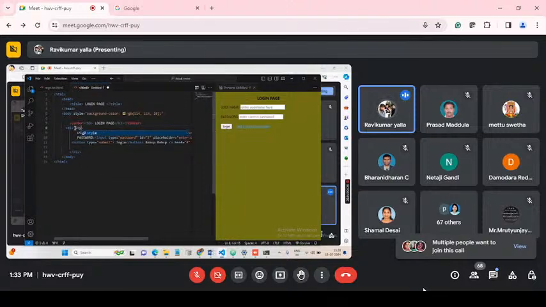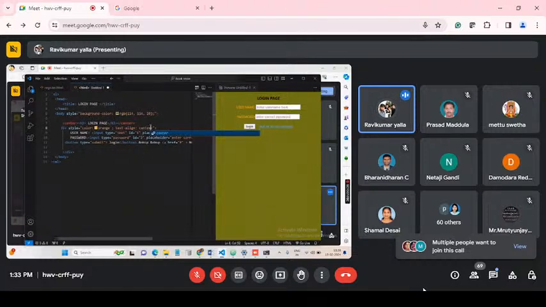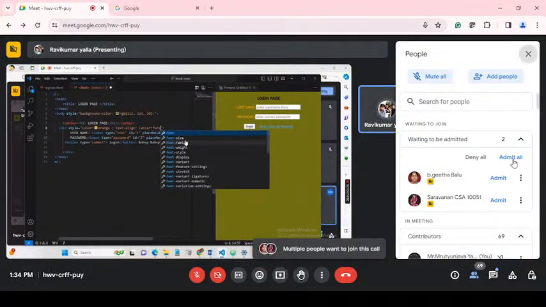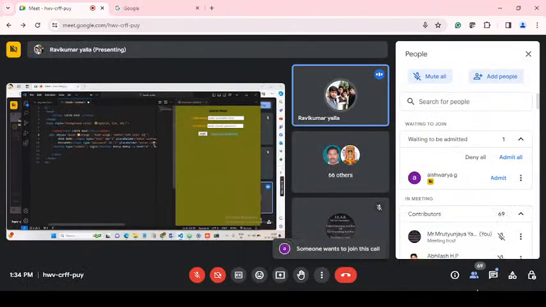Div tag. Div tag style. Style color, some orange. Orange and text align center. It's working. Text and fonts. Some font size. Font size like 15 pixel. It's okay.